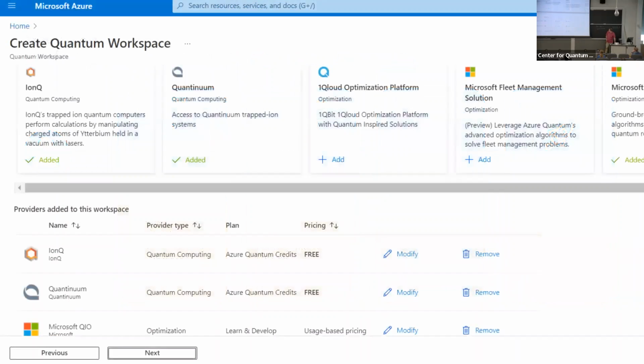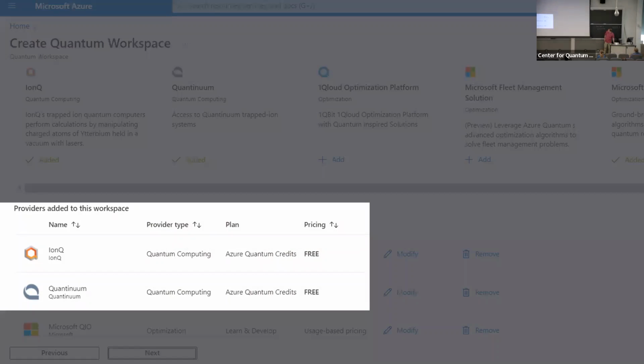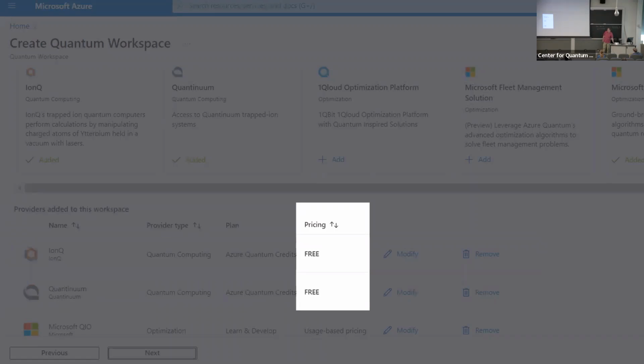Signing up is very easy. Here in a screenshot I want to show you that once you create a subscription, you can then choose your providers, and there are already $500 of free credits for each hardware provider. So you get $500 for IonQ, $500 for Quantinuum, and you can spend them. Of course, it doesn't last very long. These ion traps are kind of expensive, but it gives you an idea of what it's like to work with those systems.